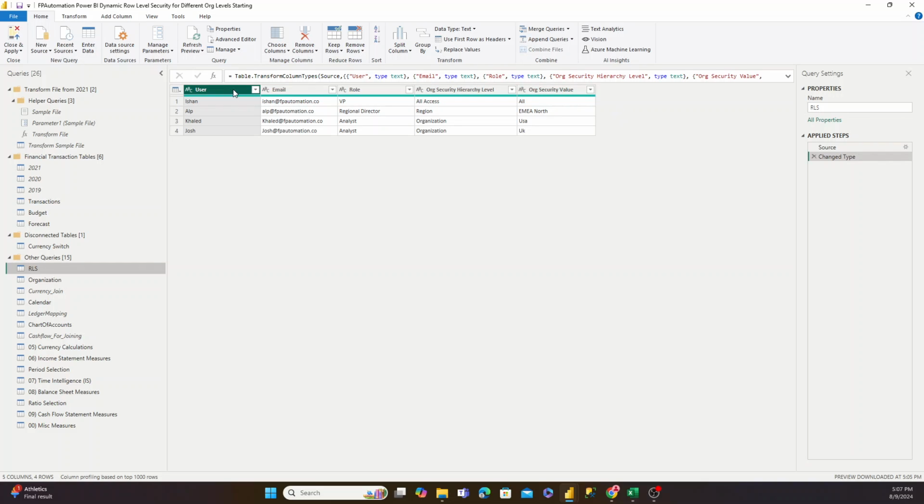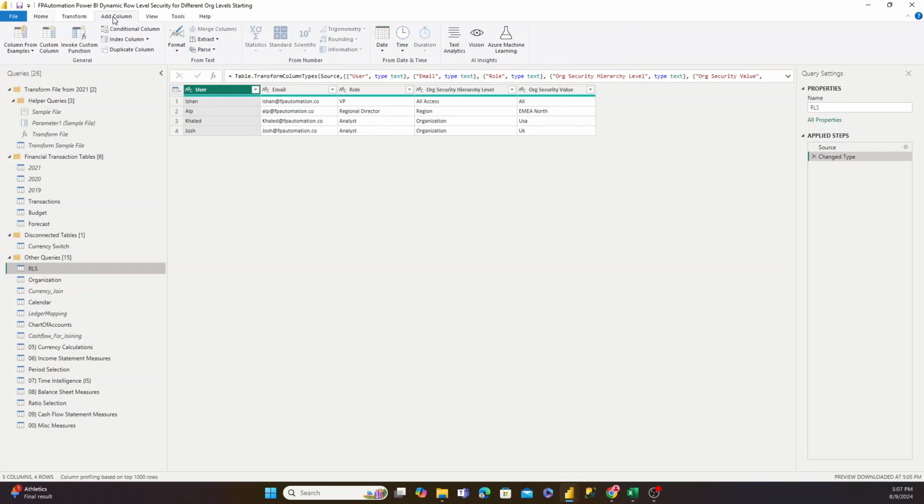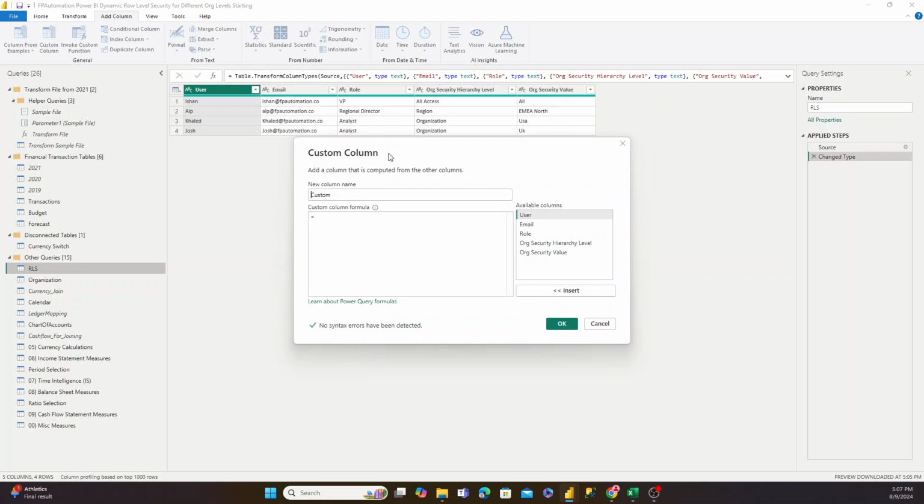So in my case, I'm going to first start off by going to the add column section right here. And the first thing we want to accomplish is figuring out how we can ensure that this person has access to every organization. And the way we can do that is by creating a custom column. Within the custom column, a pop-up window comes up, and I'm going to call this the all level role.